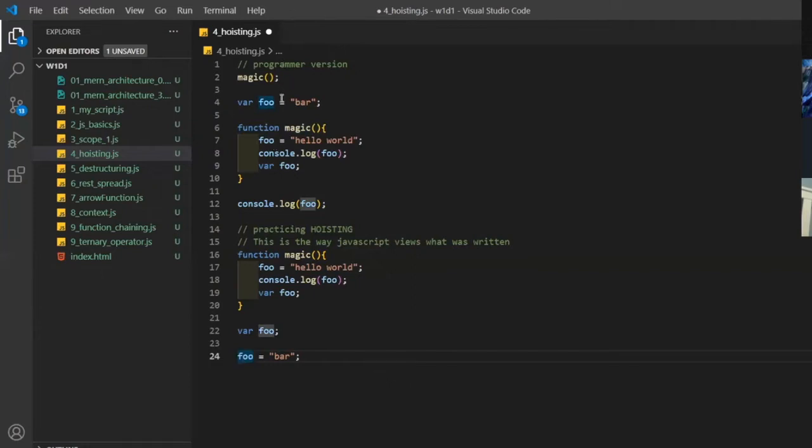Anytime I see an equal sign, I want you to think of it like an anchor. Okay? That portion of the command, whether it's var bar equals function magic, anything after the equal sign stays right where it is. It doesn't budge. Okay?